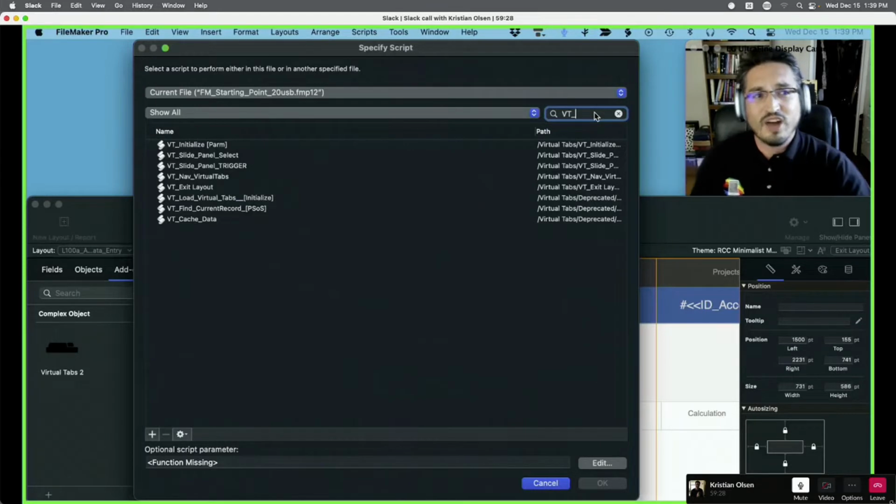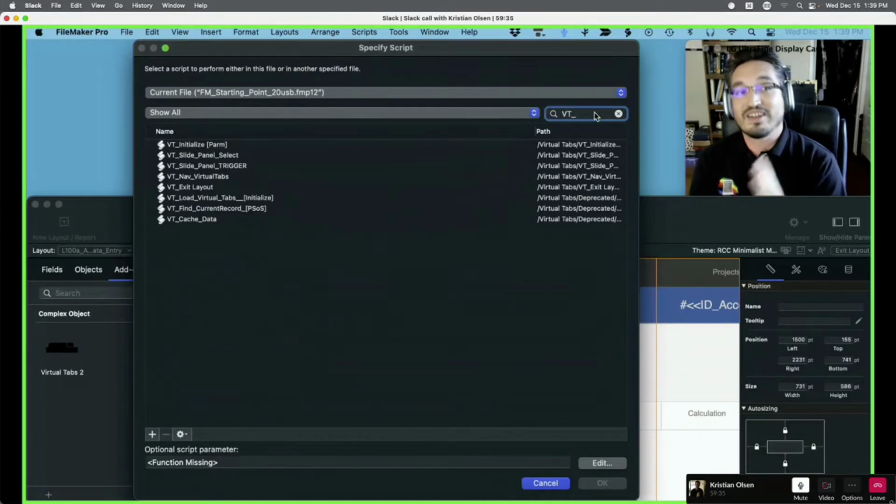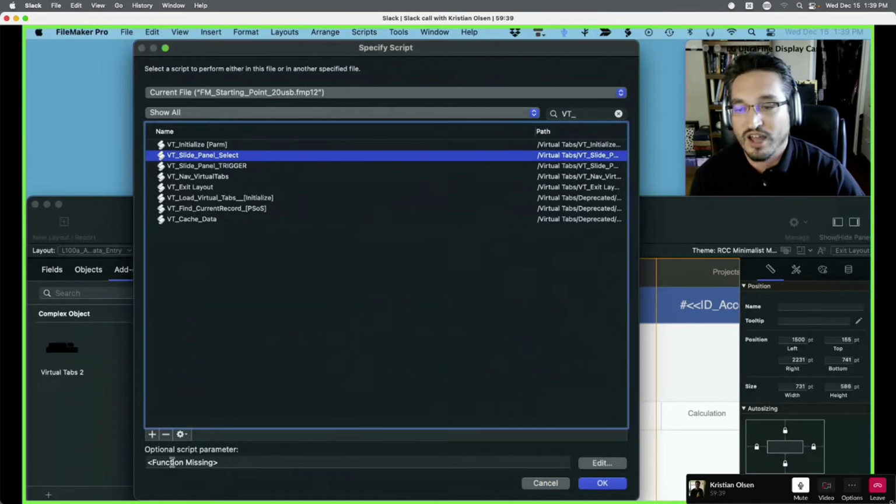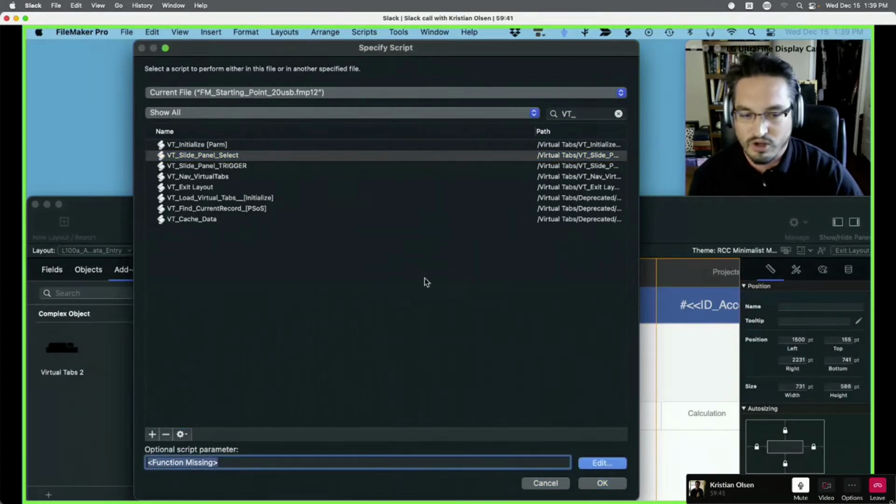However, On Layout Enter's script parameter looks to see if those tabs have been configured or not. If they haven't, it actually configures them, which we'll see here. So I'm going to do slide panel select, and I'm going to go edit.